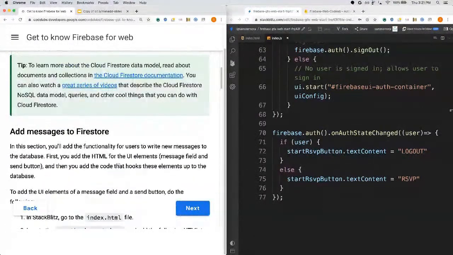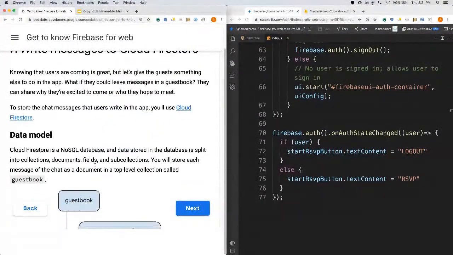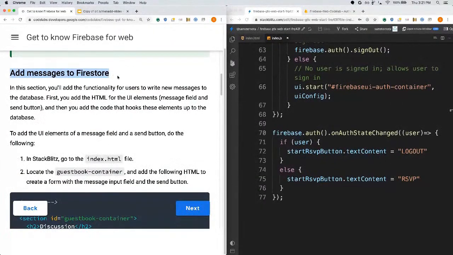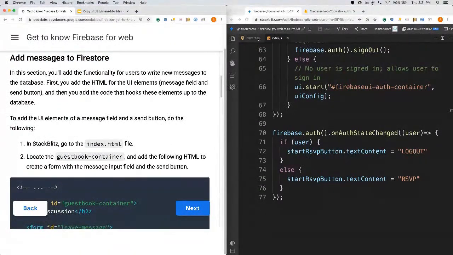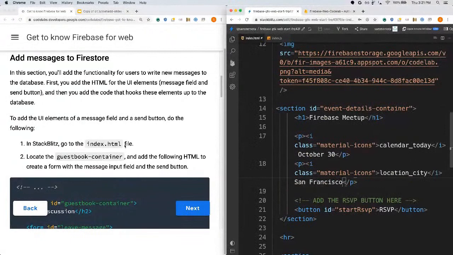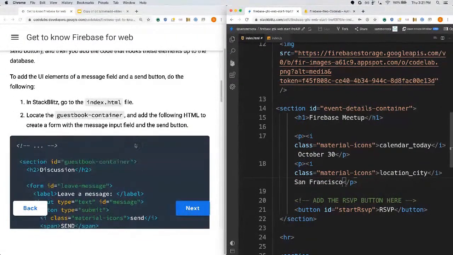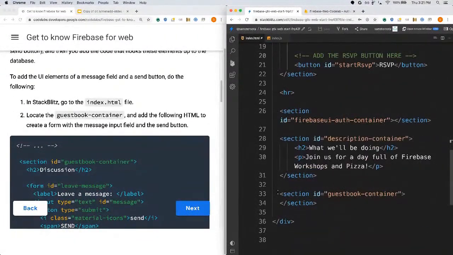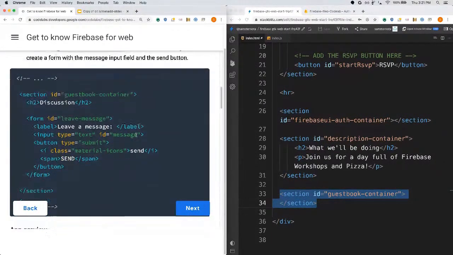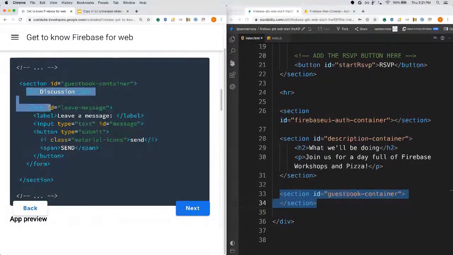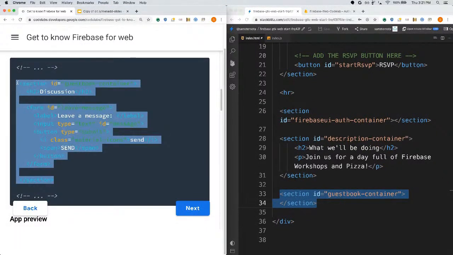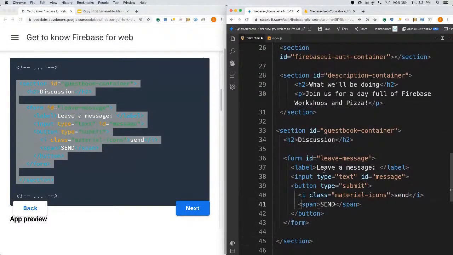Sorry, my browser freaked out a little bit. I'm still on step 7, and I'm down in this section called Add Messages to Firestore. We're going to go back to the HTML file. We're going to find the guestbook container, which is an empty section at the bottom, and we're going to add a form to it. I'll just replace the whole section, but you can do whatever you want.